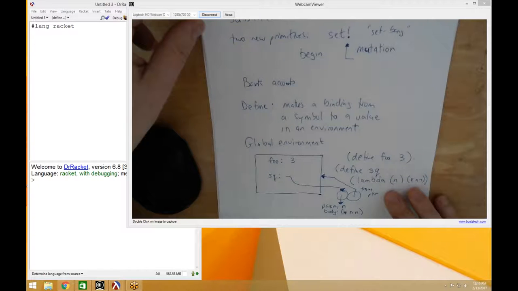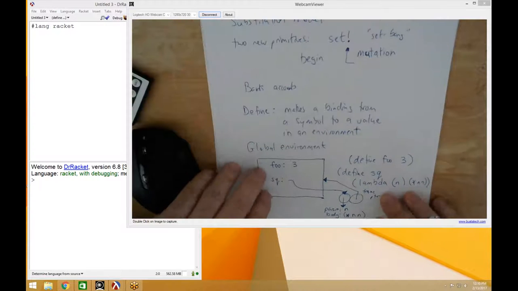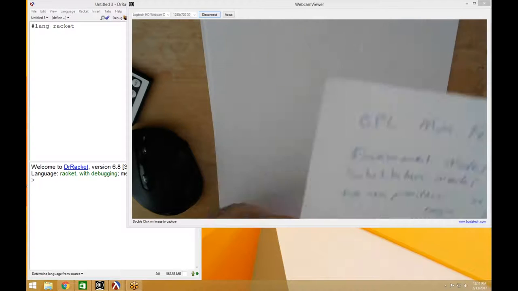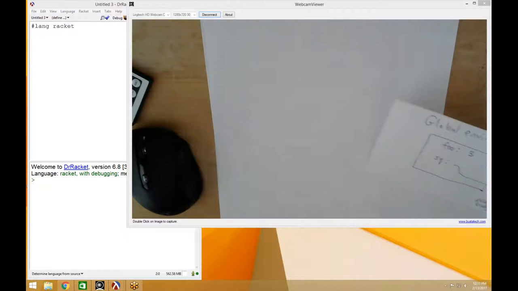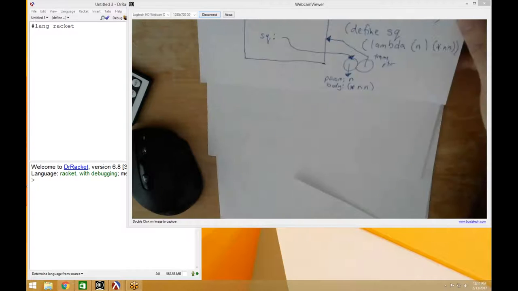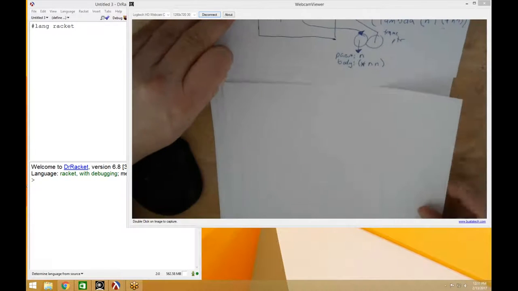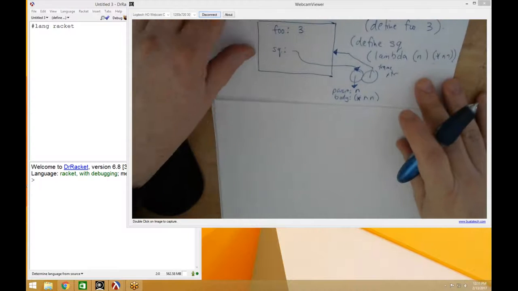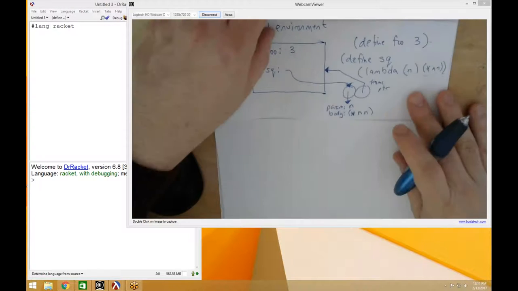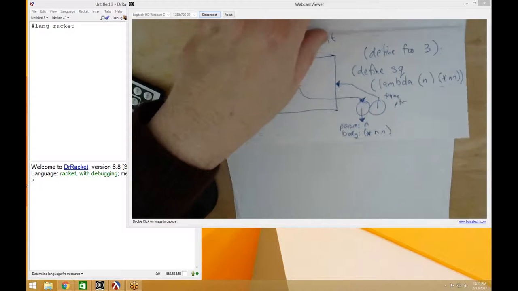All right, so I'm going to bring this to the top of the page and get a new page. Wait, why does that not show up? That's odd. Something just shifted with my paper.